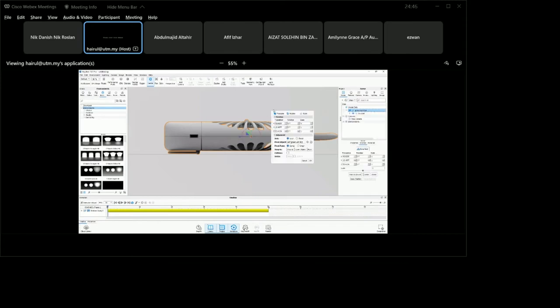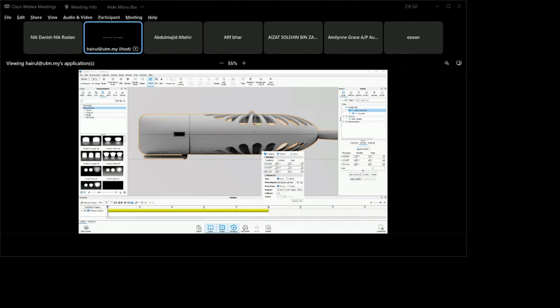Okay, under Move, you have this Move icon. You can move up and down, left, forward and backward. Okay, this is my right view.